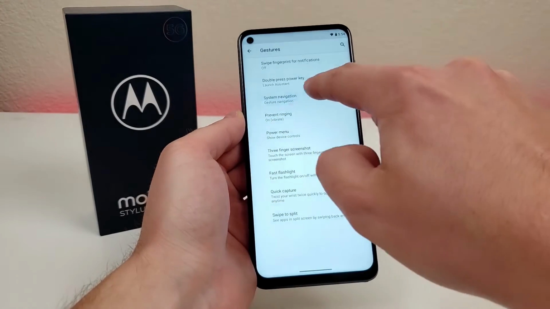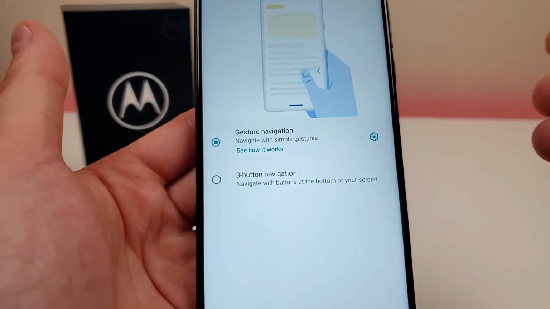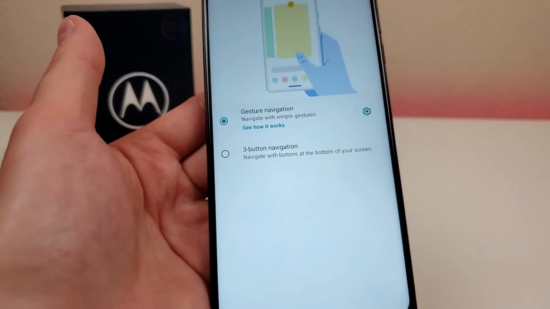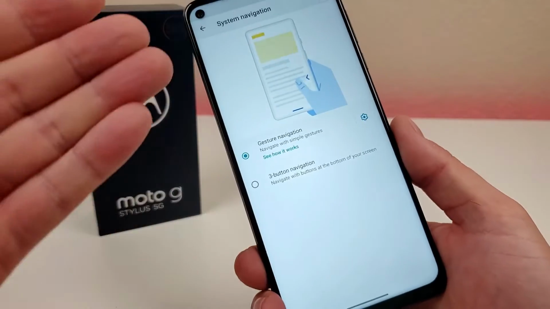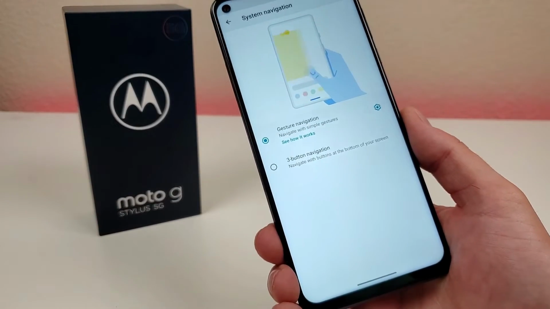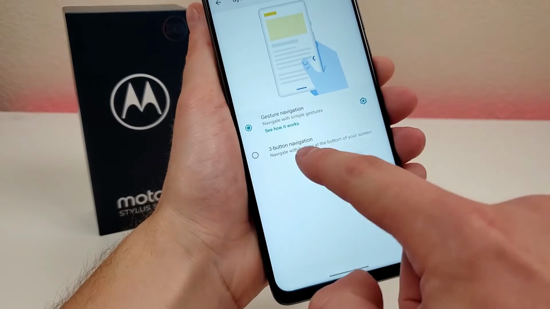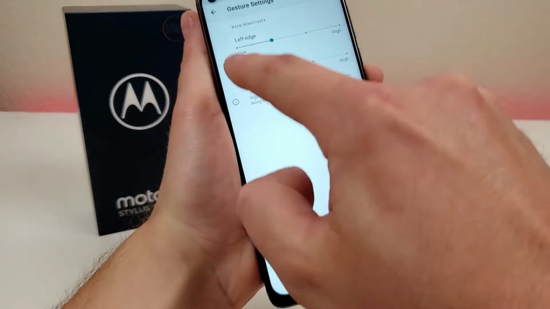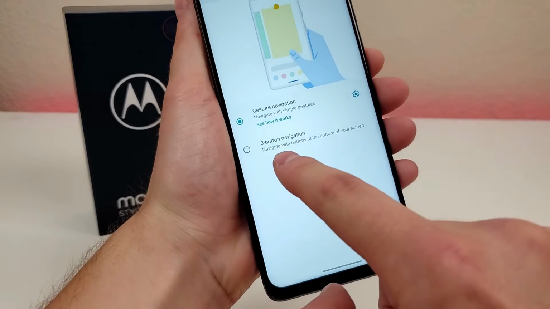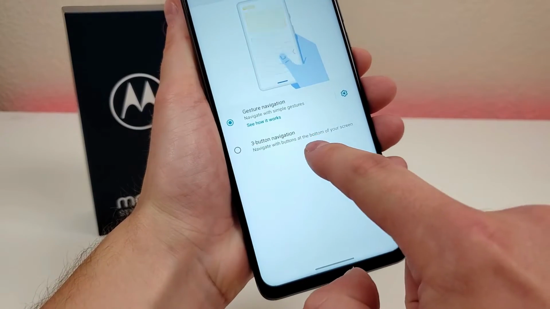Tap on that, tap on system navigation, and then you'll see right here, by default, we do indeed have gesture navigation enabled. Now I do recommend, if you're not very familiar with this, to give it a try at least, because you might end up actually preferring it. And in addition to that, there's also some other toggles so that you can adjust the sensitivity. But if you do want to get the 3-button navigation, you can access it right here.